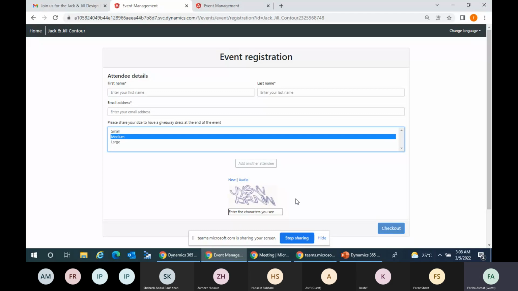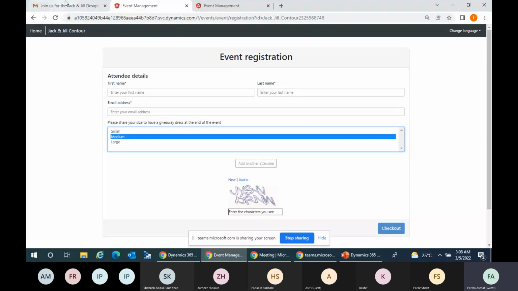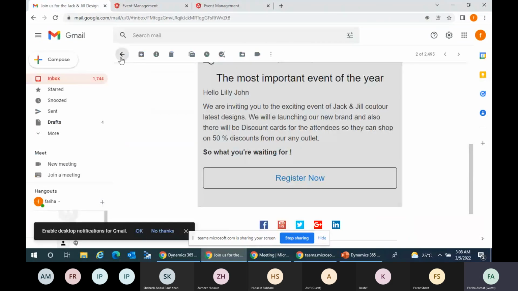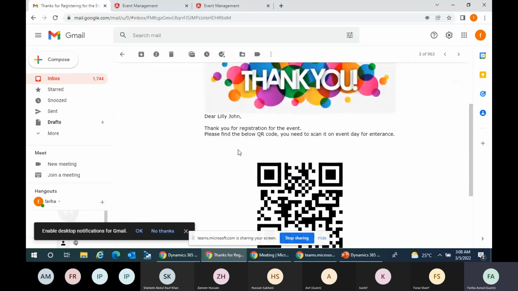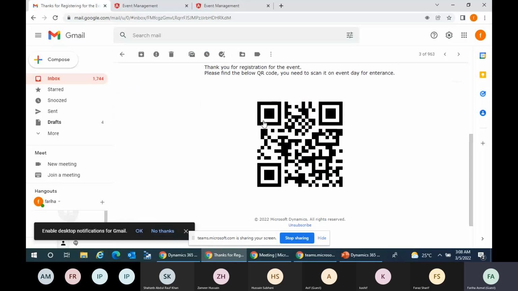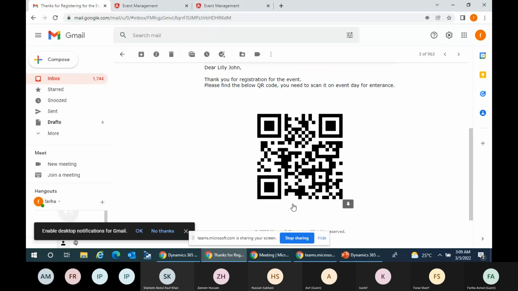Once Lily has checked out from the event registration, she will receive another email that includes the QR code. The other information Lily will get after registration looks like this: a thank you email, and there will be a QR code. Lily will use that QR code while checking in on the event day. Basically, it's an in-person event. It is not a webinar. It is for in-person event registration.